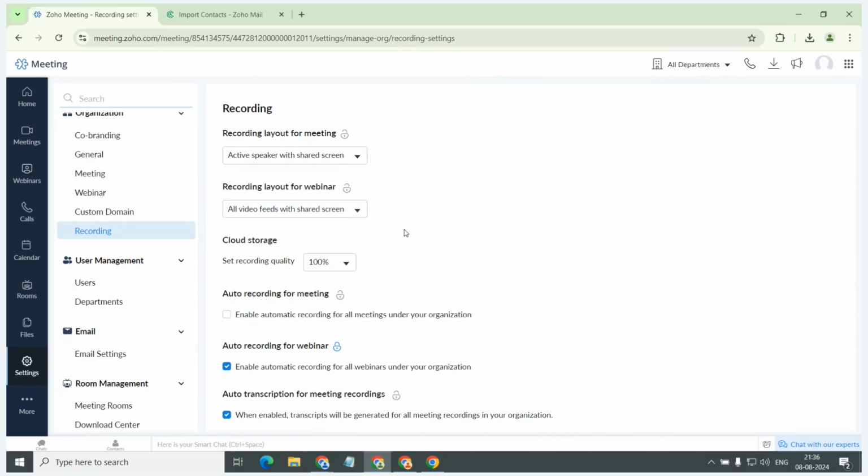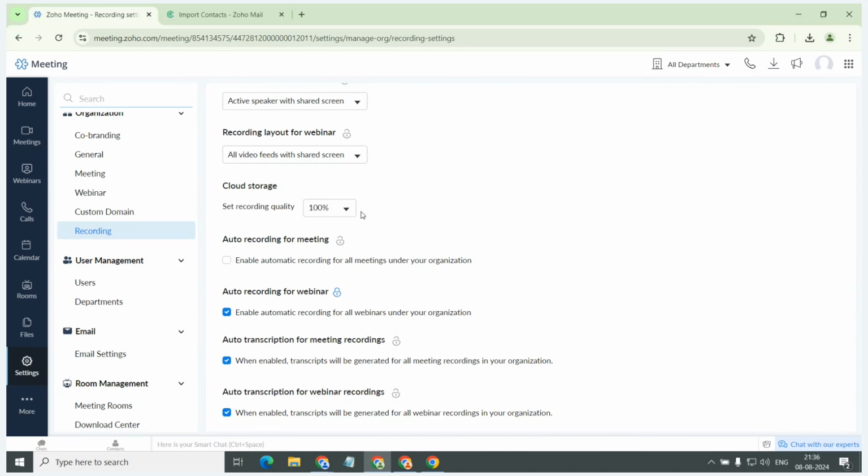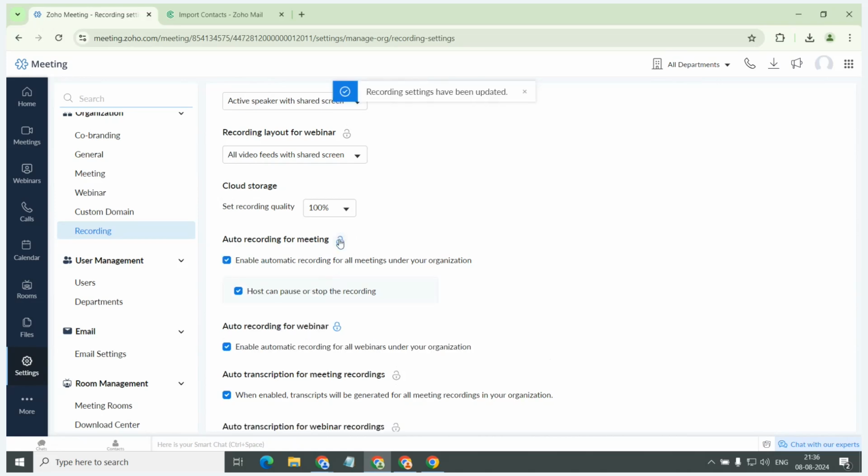You can set up cloud storage and recording quality. Auto record meeting can be enabled for your entire organization users from here, and it can be locked. We also have an option for the host to pause or stop the recording from here.